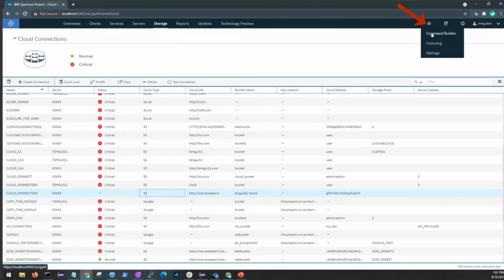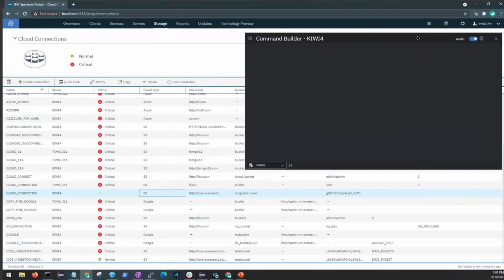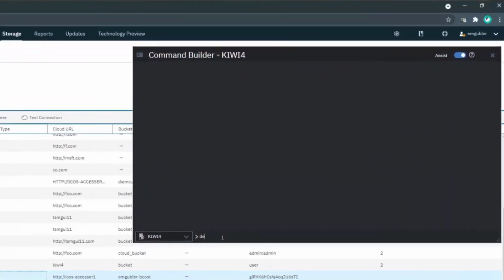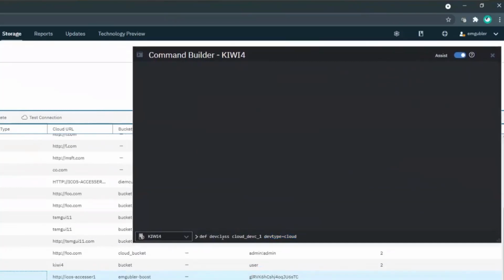Okay, now we're going to create a device class. This currently has to be done from a command line, so we'll go ahead and open the command builder. We're going to create this using the command define devclass. We're going to call this cloud_devc_1, and then devtype equals cloud, and connection equals the connection we just created, which was once again called cloud_connection. Go ahead and hit enter, and you'll see that that was defined successfully.